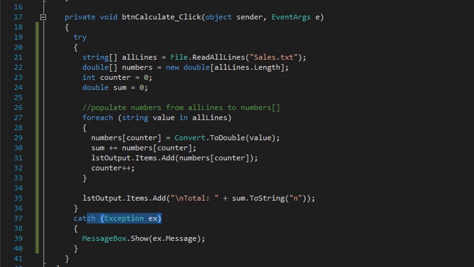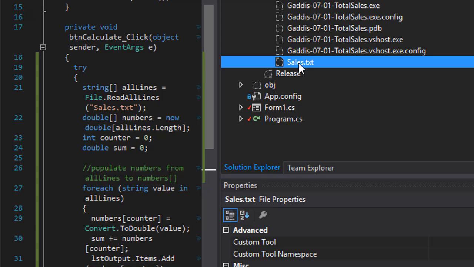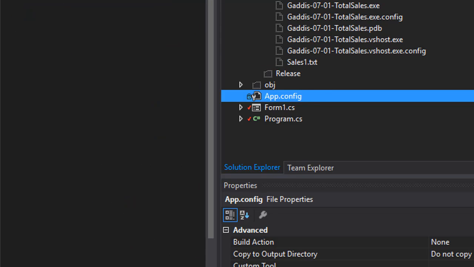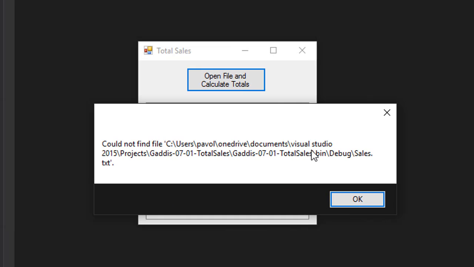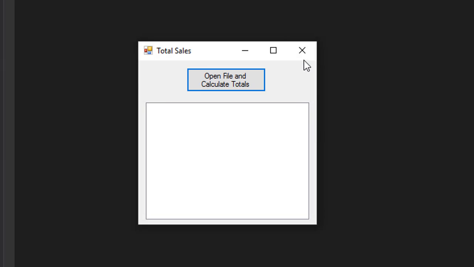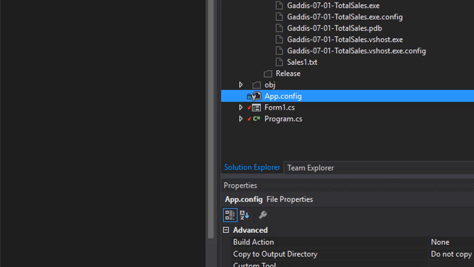Now let's try if our exception is going to be caught. With that, I'm going to rename sales.txt to sales1, doesn't matter. And I run it again, so now the file won't be found. When I click the button, I get an error message in our text box, could not find file, and so on, whatever the path is. So it catches the error as expected and displays it properly as well.